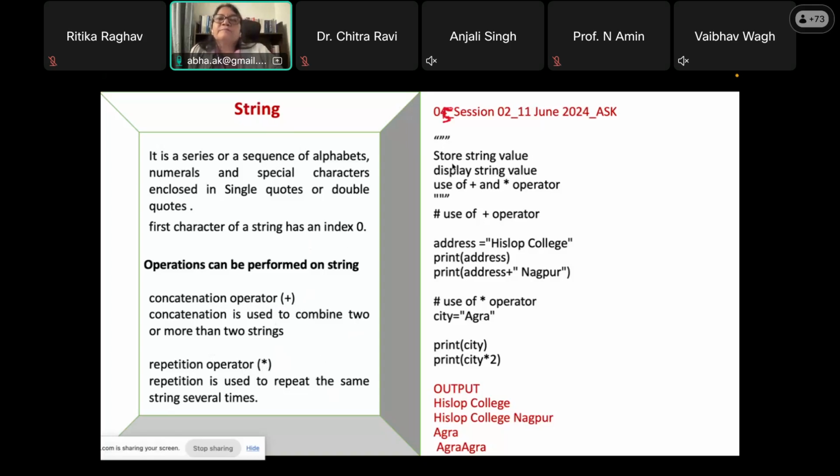Now this is the program. Yeah, I have used multiple comments. You can go through it. Now address equals Hislop College. Address is a variable. This string constant will be assigned to address. Let's try to print address and we will see what output we get. We will get Hislop College.